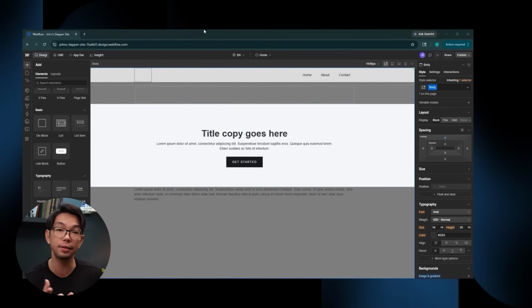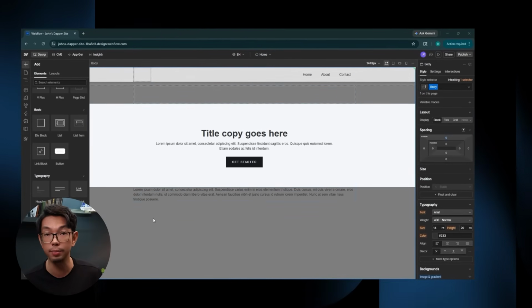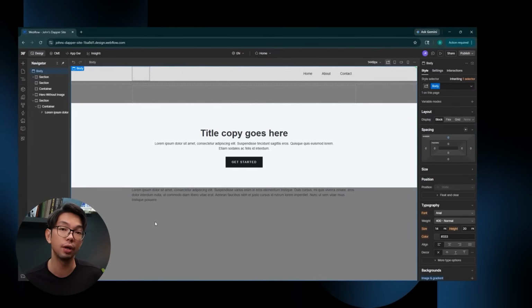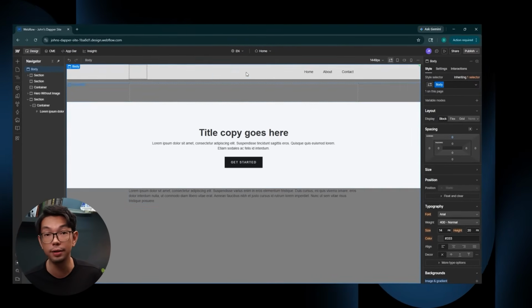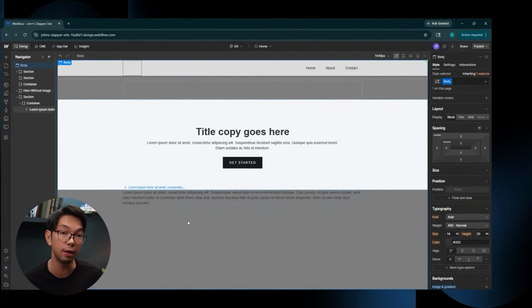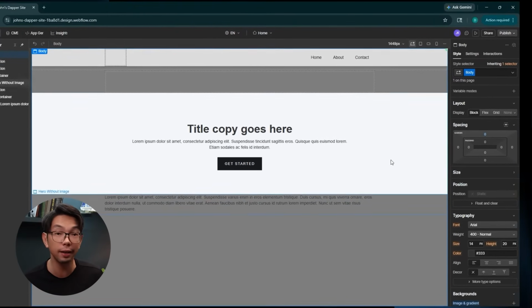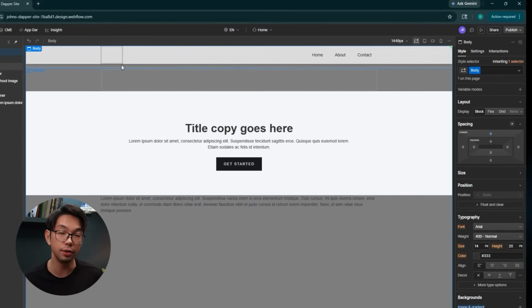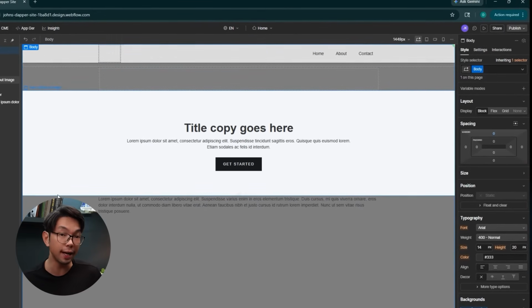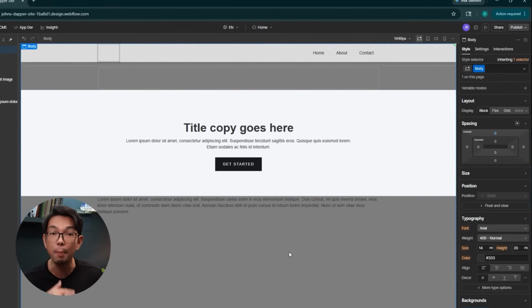Right in the center of the screen, you'll see the canvas, and this is the main working area where you build the website visually. You can drag elements onto the page, resize sections, edit content, and structure your layout directly from here. Everything updates in real time, so what you see inside the canvas is essentially a live preview of the final website. Since Webflow uses a real browser rendering engine, the design you create here closely matches what visitors will actually see once the site is published.